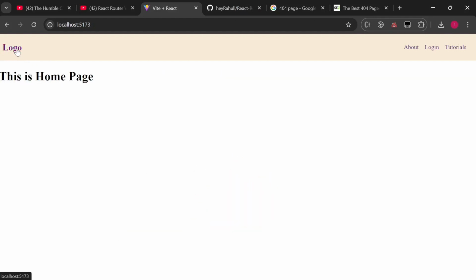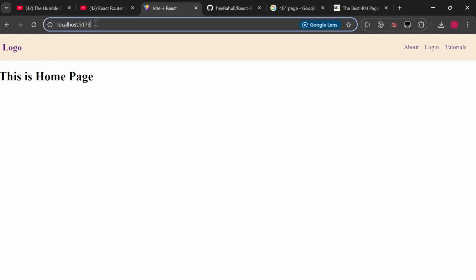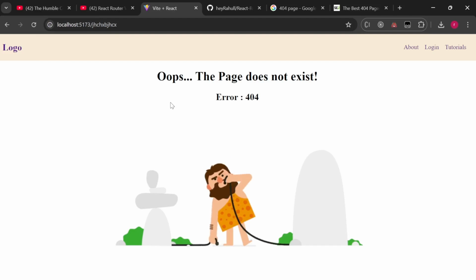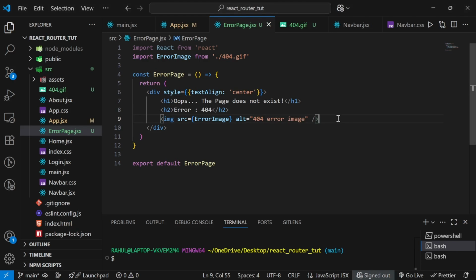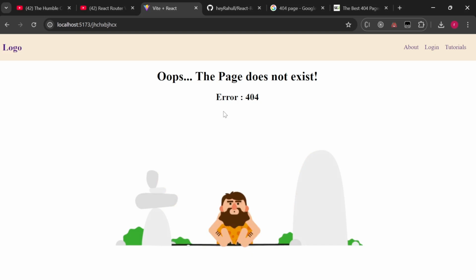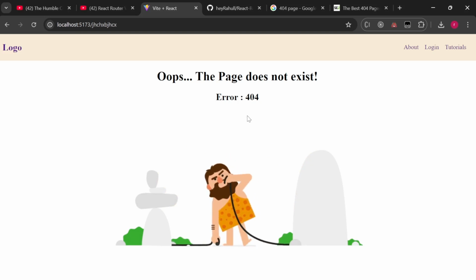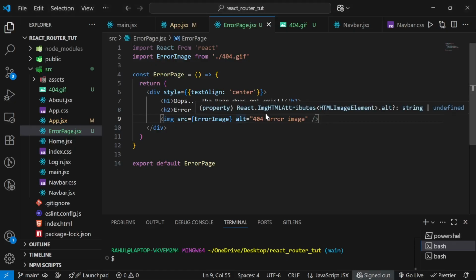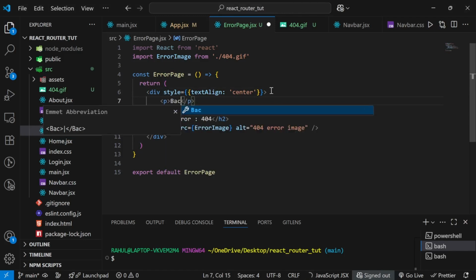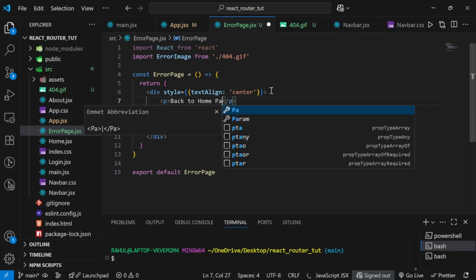So now when I'm on logo or home page, I get redirected to home page, and when I put any random URL, I get redirected to a 404 page. Now see, it is always a good idea that you give some link from your error page itself, so that the user can go back to the home page of the website. It is not mandatory, but what you can do is write something like a paragraph, back to home page.